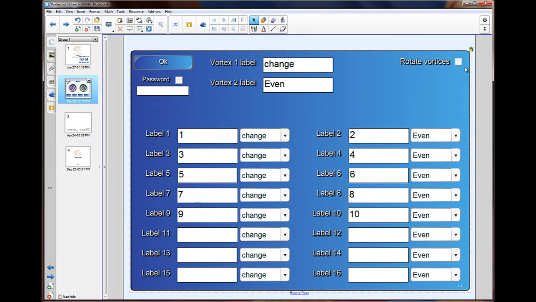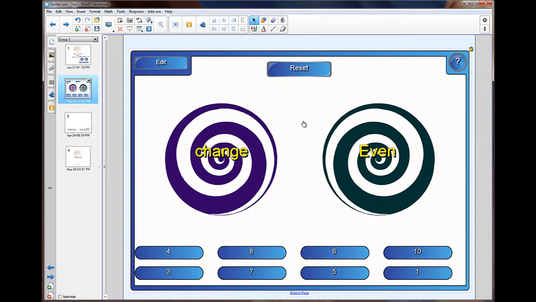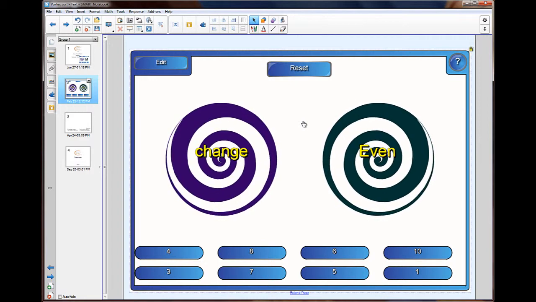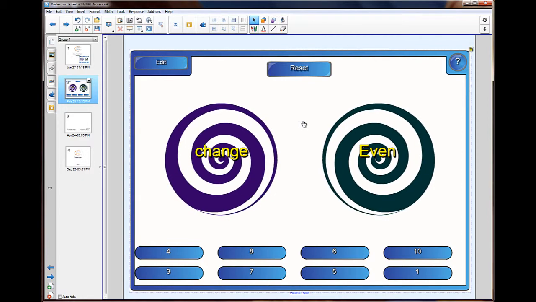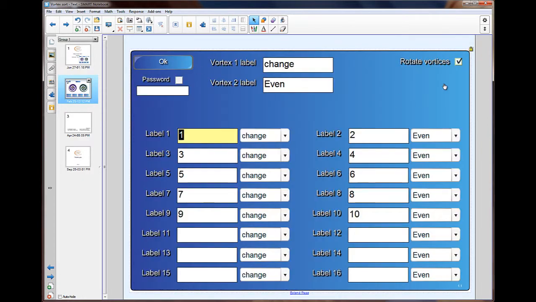On the top right hand side I have rotate vortices. If I click that and I click OK, you'll notice that the vortex on each side starts to rotate. This button was put in later because some of the students were complaining that it gave them a headache. So you can switch it off by deselecting it. You then have a password option. My personal suggestion here is that you don't use a password because we often forget what the password is.